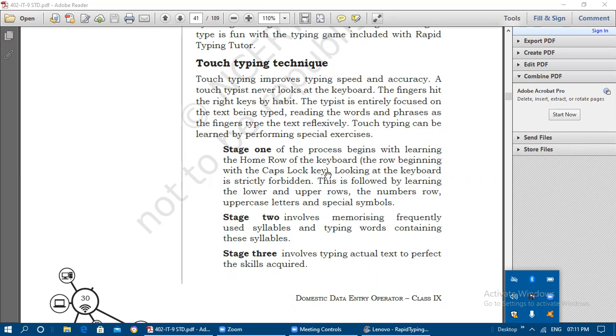The row beginning with the caps lock key is known as the home row of the keyboard. Looking at the keyboard is strictly forbidden. We should not look at the keyboard when placing our fingers; we need to place the fingers correctly on the home row and practice properly. This is followed by learning the lower and upper rows, then the number row, then uppercase letters and special symbols. Stage by stage we practice how the fingers should move on the keyboard.